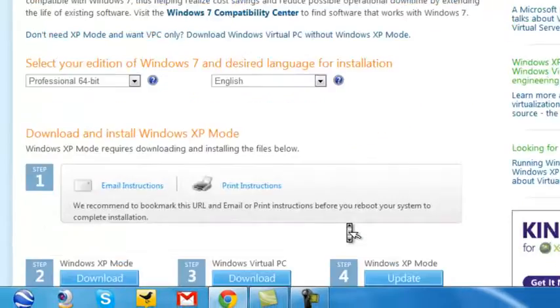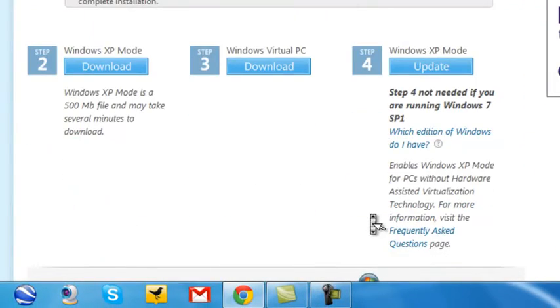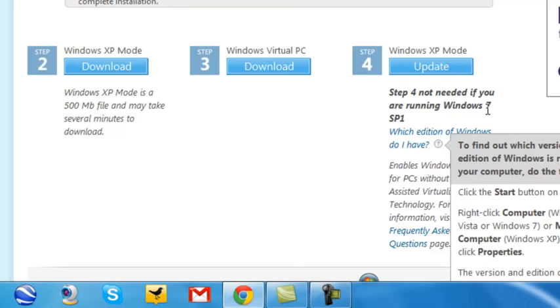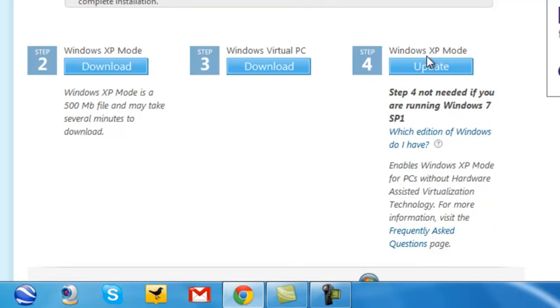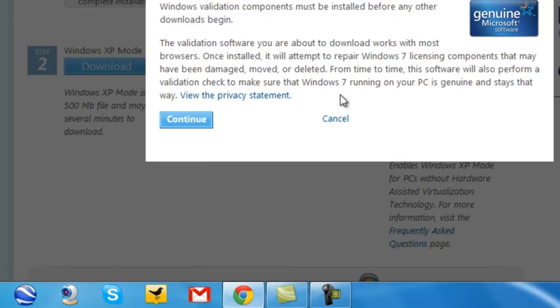And now you have to download these 3 files. But if you're running Windows 7 Service Pack 1, you don't have to download the last file listed here. You only have to download these 2. But I don't have Windows 7 SP1, so I'm going to download all 3 files.